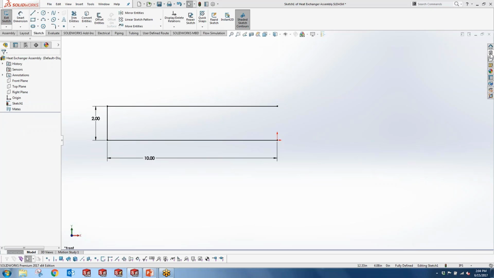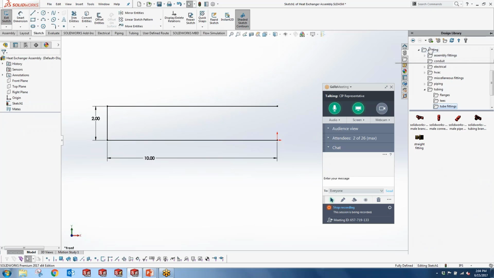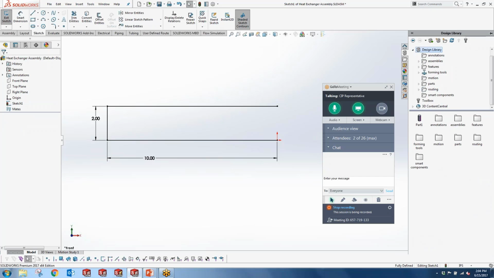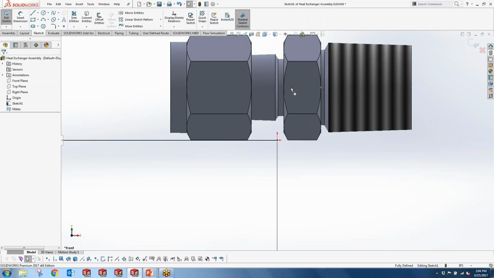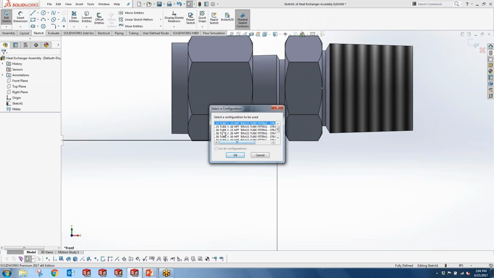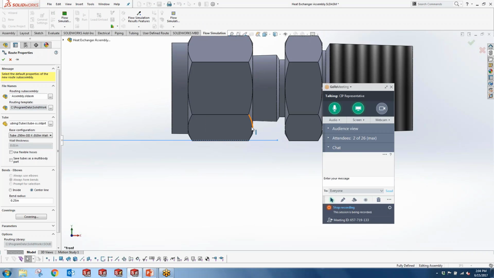I'm going to step over to the design library. I'm going to grab the routing file. Let me step there so I can show you. So we're going to grab the routing folder. Today we're going to be using tubing, and I'm going to grab a tube fitting. Now the tube fitting is a simple part. We're going to grab the 25 NPT brass fitting.